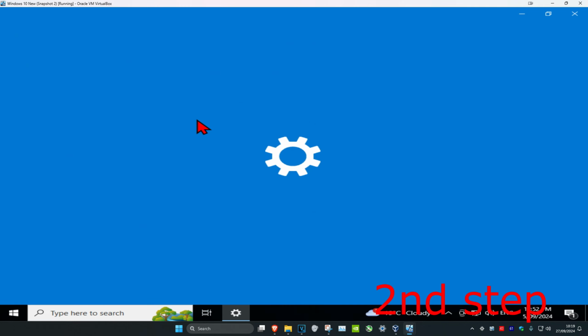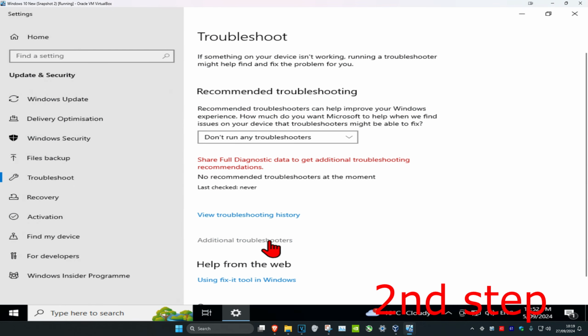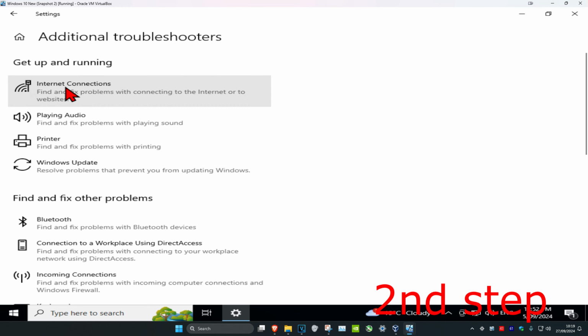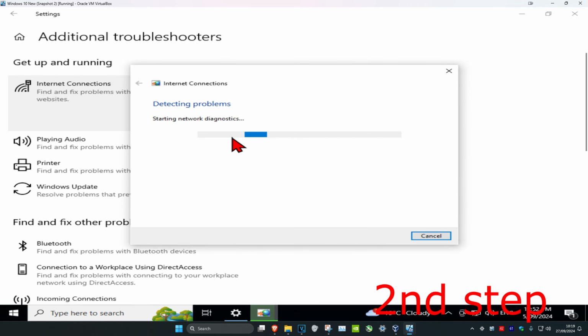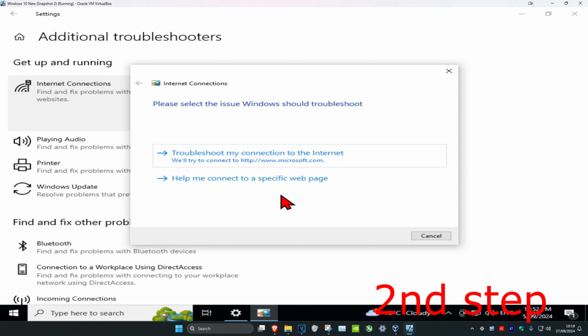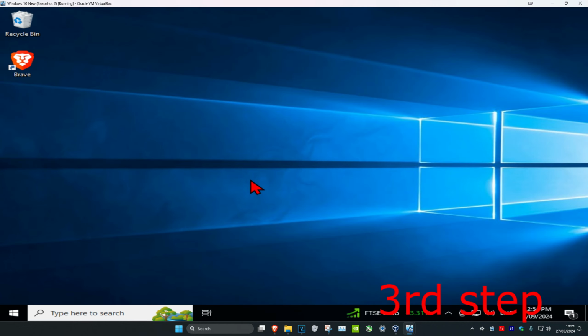Click on it. And then once you run this, you're going to click on additional troubleshooters. And I click on internet connections. And I click on run the troubleshooter. If it detects anything for you, it's going to fix it. Or it might come up with some steps like this. You just want to follow through the steps, see if that works for you. Another problem should be fixed.